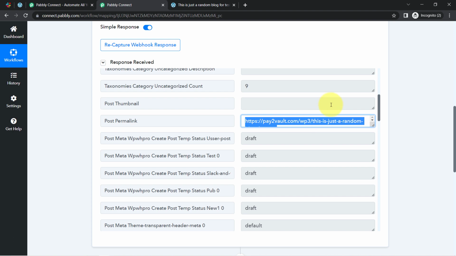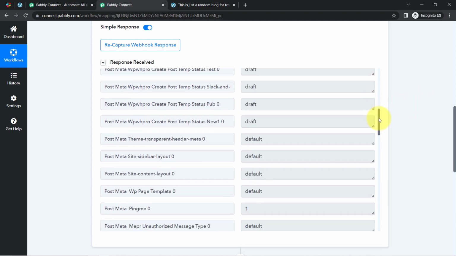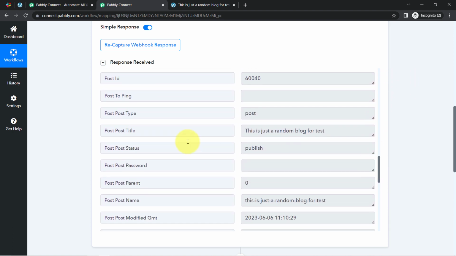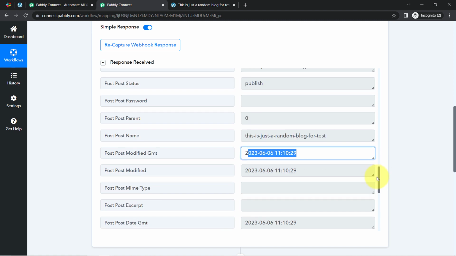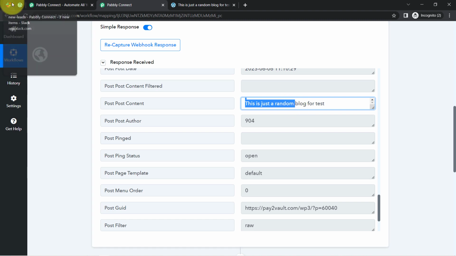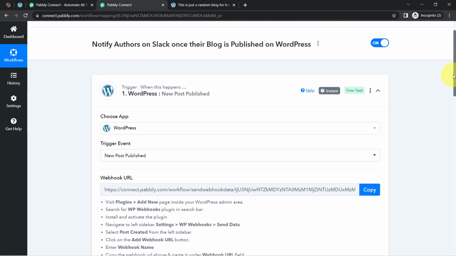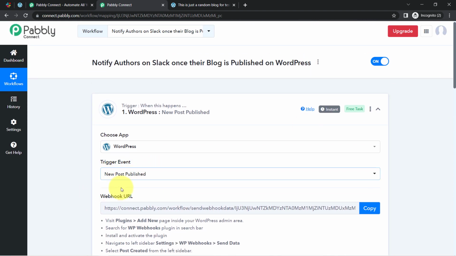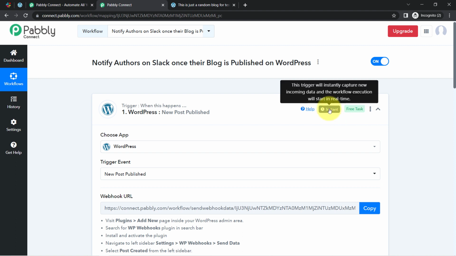Coming back to my dashboard of Pabbly Connect, let me show you the title and the content as well. This is the post title, this is the status, this is the post name, and here we also have the date and time. The presence of this data clearly shows that the connection in between Pabbly Connect and WordPress website is working absolutely fine. And now onwards, every time a new post is published in WordPress website, the details will be captured via Pabbly Connect instantly, because this trigger will instantly capture new incoming data and the workflow execution will start in real time.